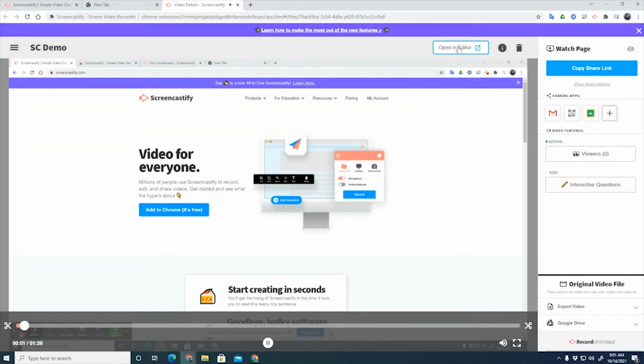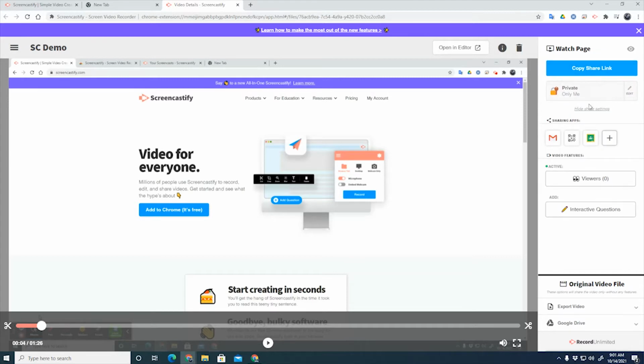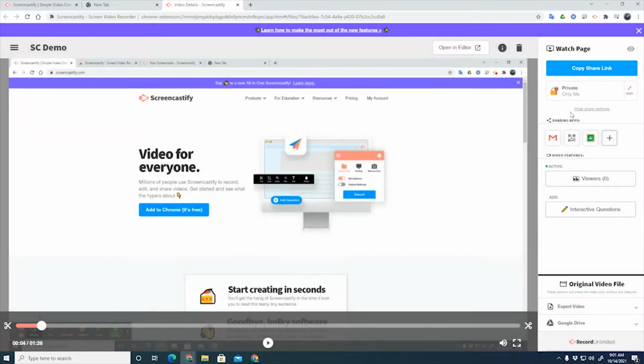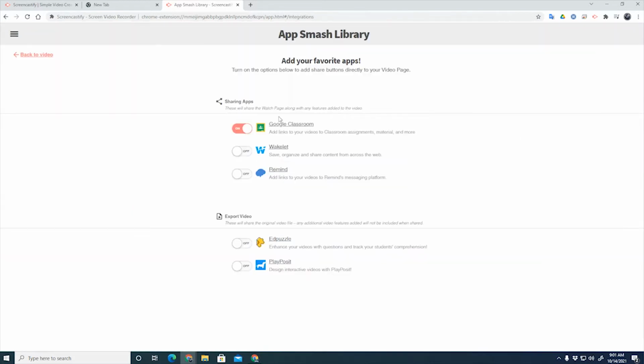Once you're done, you can save that. On the side, you'll see a way you can copy a shareable link. You can change the permissions to make it private or to anyone with the link. You can also share it directly through Gmail. You can create a QR code or put it directly on your Google Classroom. You can also connect it to other apps you may have, like Remind.